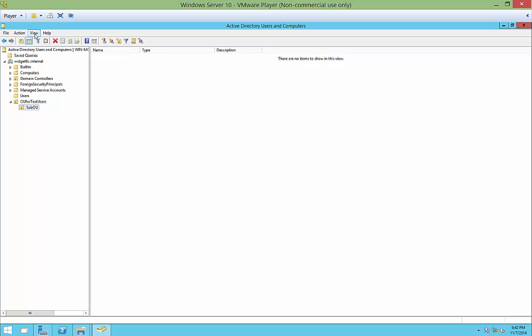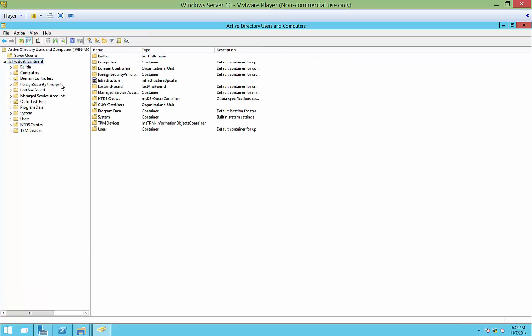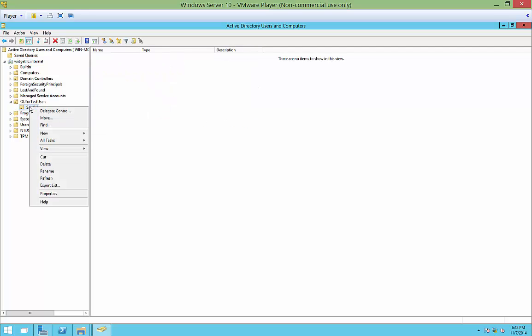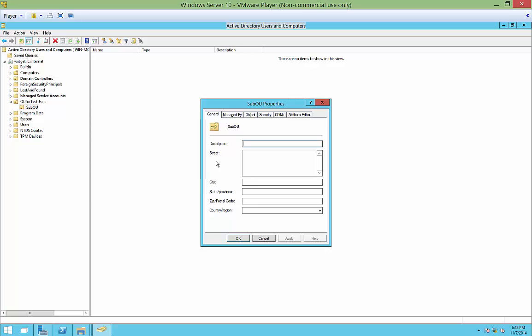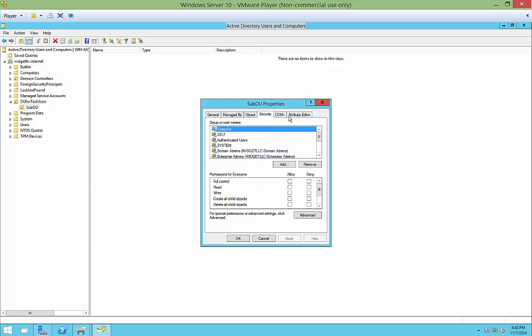So now what we do is we go up to View, and we choose Advanced Features. Now that we've chosen Advanced Features, we're going to see some things that we didn't see before, and we're going to go back to the Properties of the organizational unit we want to delete, and we see some new tabs as well, such as the Security tab.